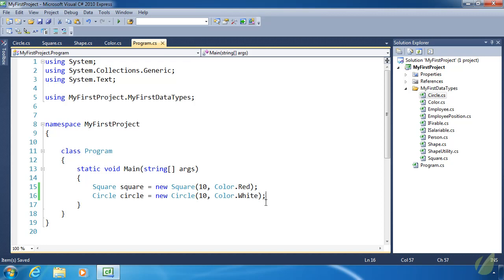But the general rule of thumb is, when in doubt, use a class, because classes are slightly slower than structs. But when it comes down to it, I would rather have something that's slightly slower than something that crashes because of a stack overflow. So when in doubt, use a class.